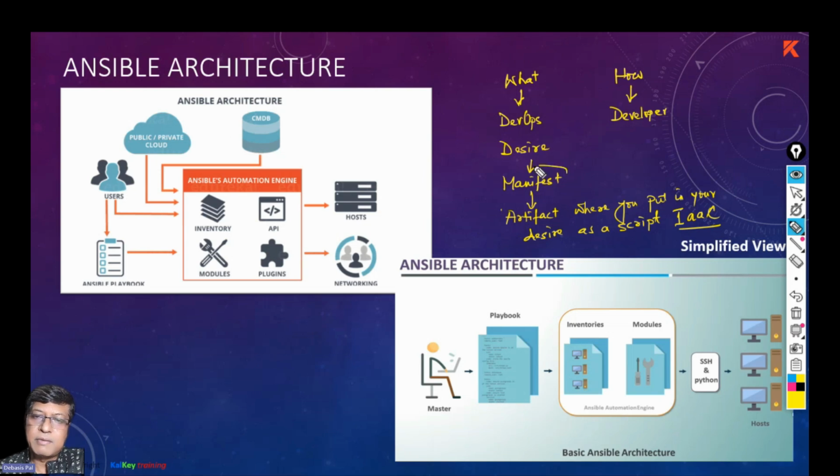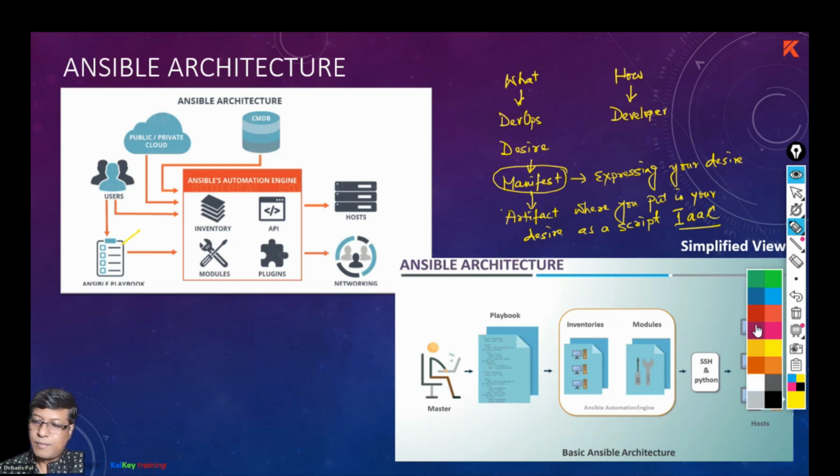I can manifest. Manifesting is you are expressing your desire. You are manifesting. So can I say an Ansible playbook? Can I say an Ansible playbook as a manifest file? Yes, I can.